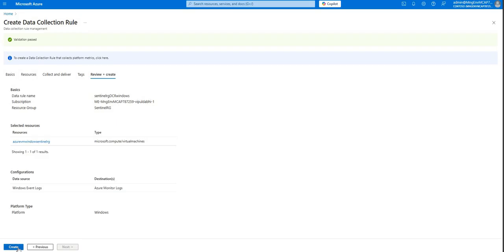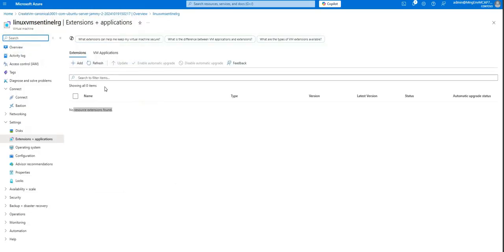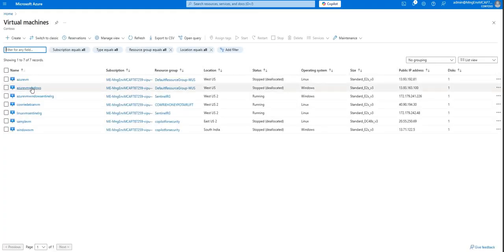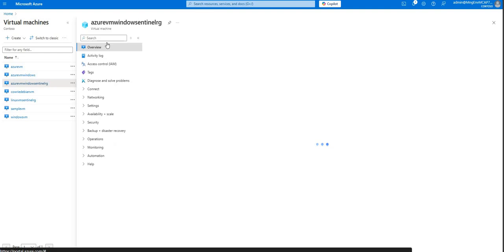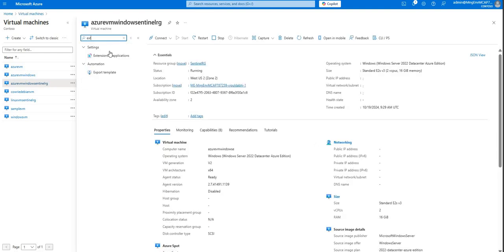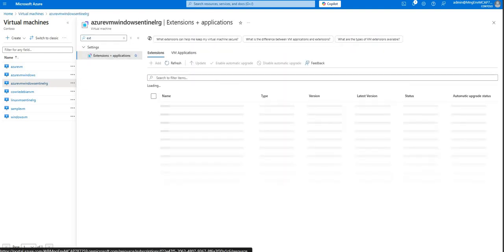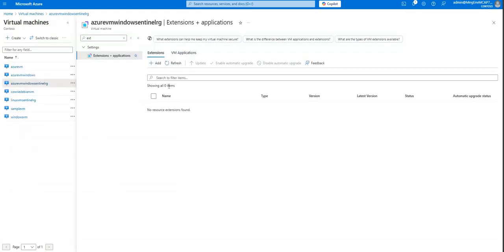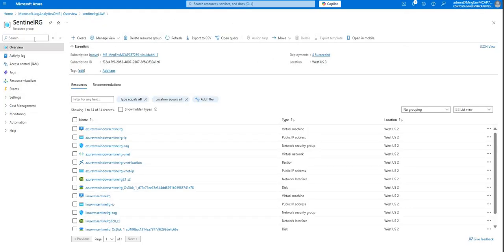So validation is passed. As soon as I give create here, it will start deploying the AMA agent onto the machine. Where are our VMs? If I go to VMs, I'll just open this Windows VM in our Central RG. As of now, I don't have any extension, so that's why there's no heartbeat as well. So as soon as I click here, it is initializing the deployment, right? And we'll soon see our AMA agent.